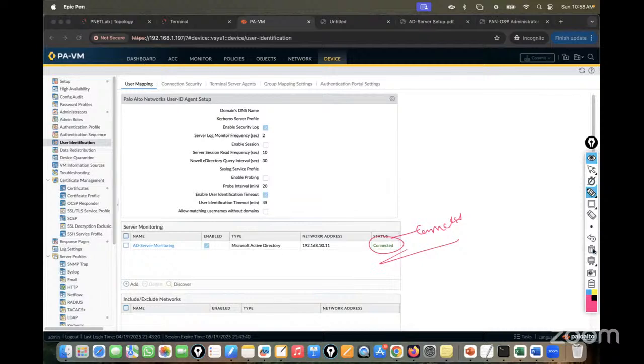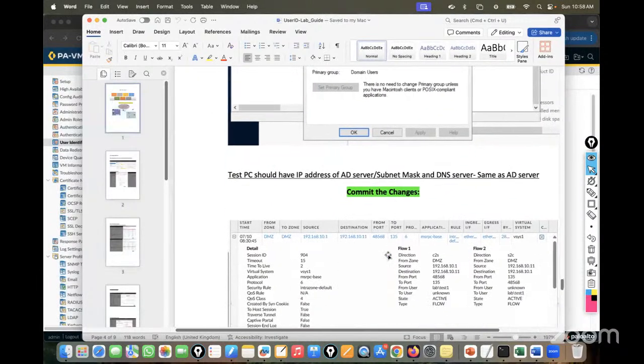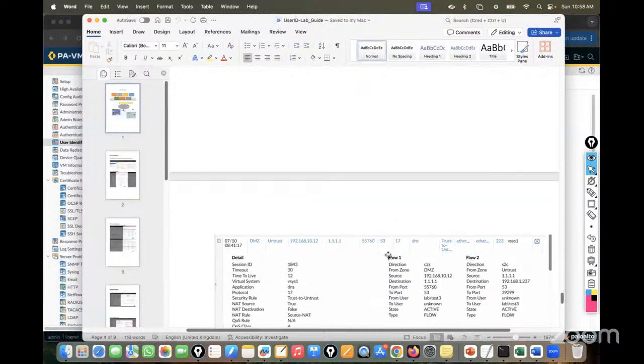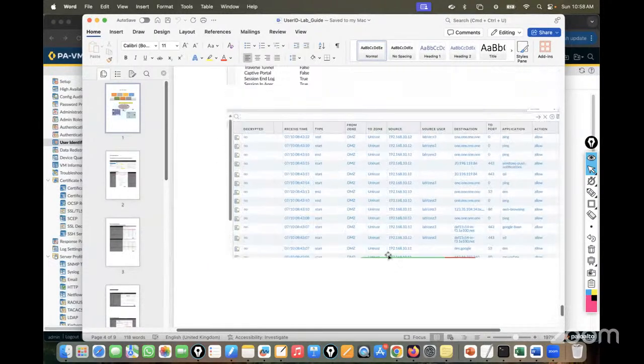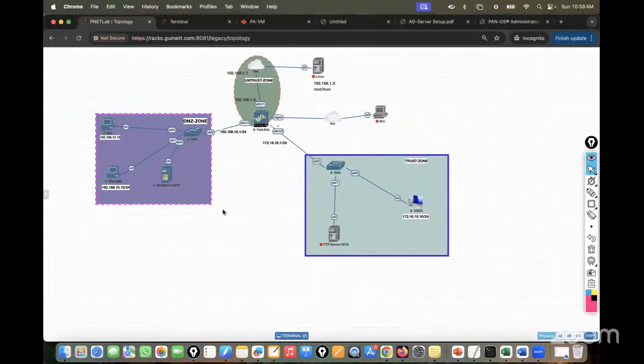The next step: now we have done the AD integration successfully. We have done the server monitoring, everything. Now we have to join one of the PCs. This is all the user information. We will see how it looks in the logs as well. But before getting the logs, we have to join our PC to the domain. That's the next step. We have to do that.